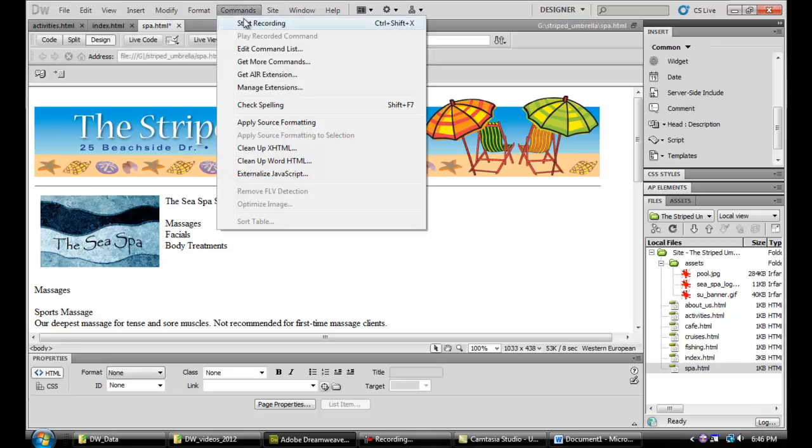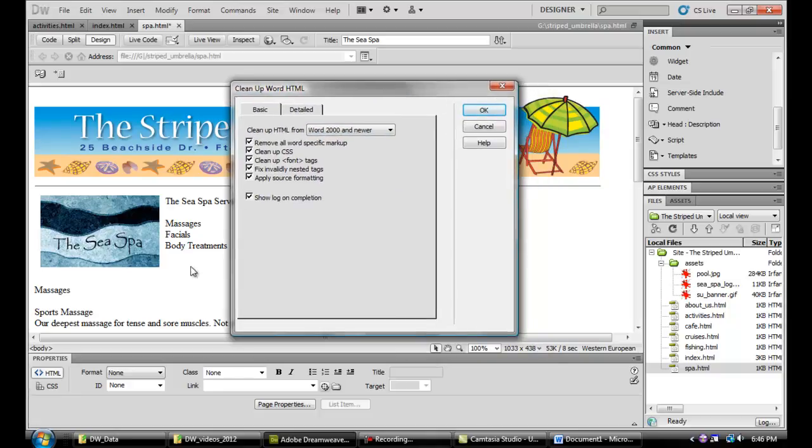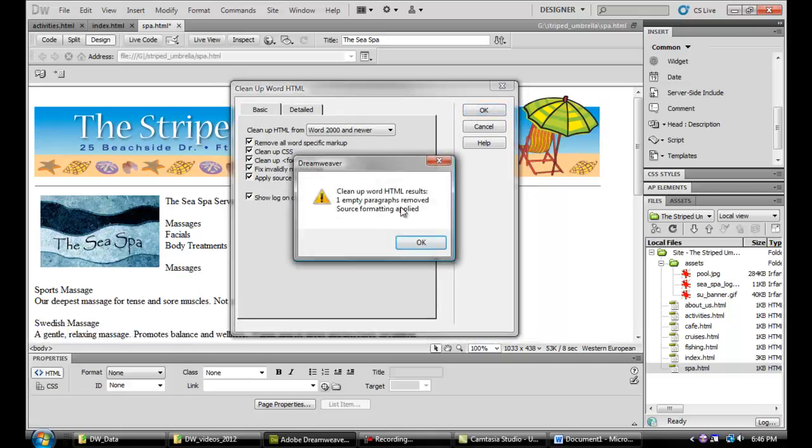A couple things to keep in mind though: when you import a Word document, you may want to go under Commands, and there's an option in Dreamweaver called Clean Up Word HTML. What it will do is go through and clean up various common items that you may not think about when you type something in Word, but when you put it on a web page, it should be cleaned up. So I'm going to hit OK on this, and it did find one empty paragraph and removed it, so it cleaned up one item. Sometimes if you do this, you may get many cleanup items, so it's good to run that.